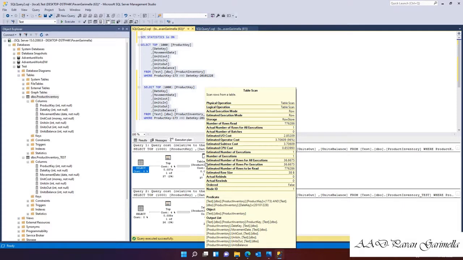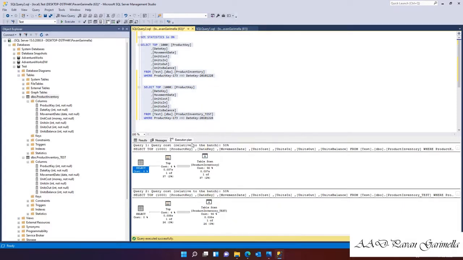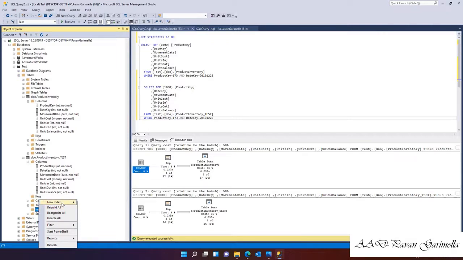and the date key is equal to 20101228. Now in my test table, let me go ahead and create a clustered index. My search criteria on this table has always been product key and date key. These two key columns together form a compound key that would be used for searching the table. So I'll go ahead and create a new index. I'll call it a clustered index.